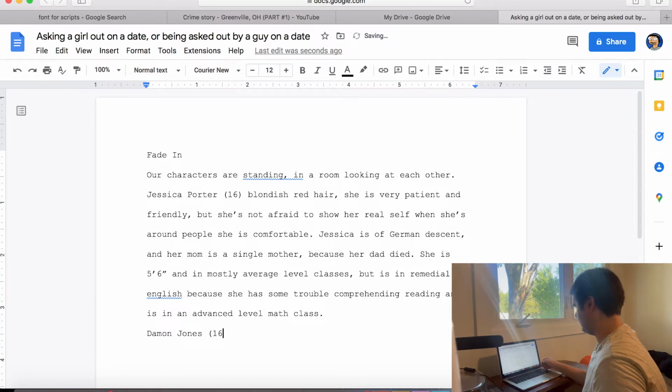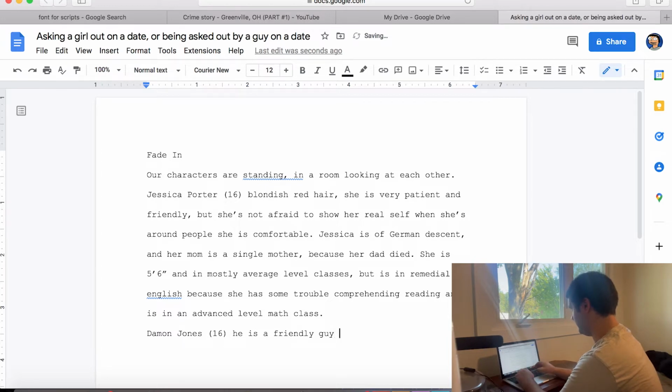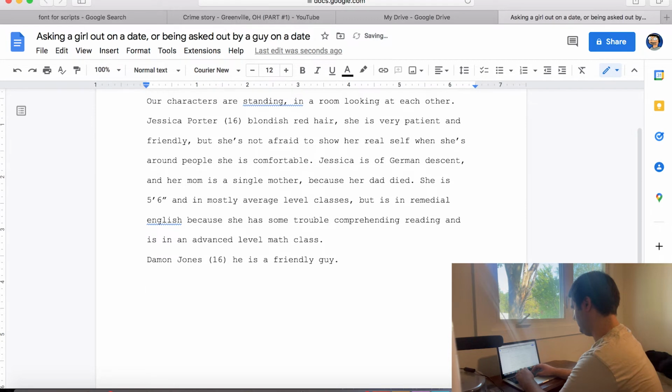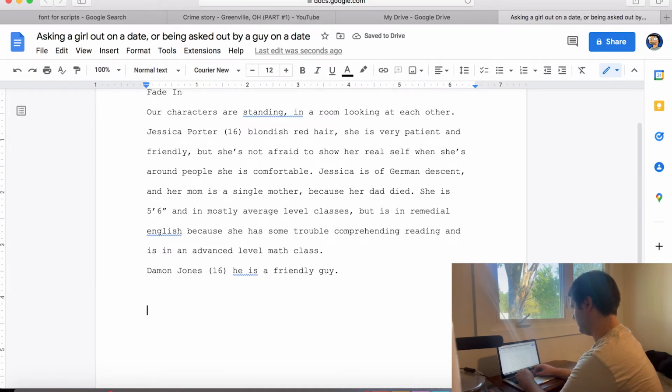And then our male character, his name will be Damon Jones. He is also 16. They're in the same grade. And he is a friendly guy.